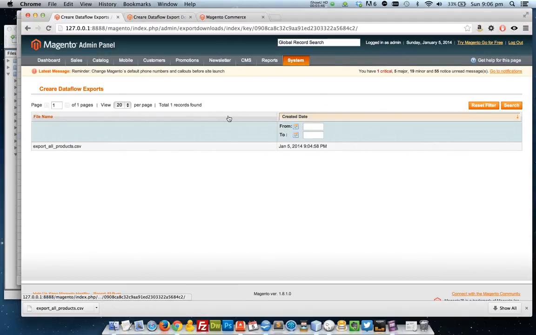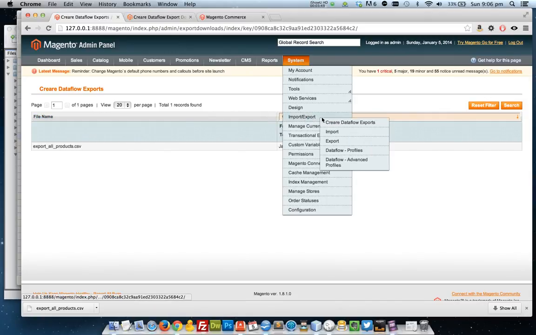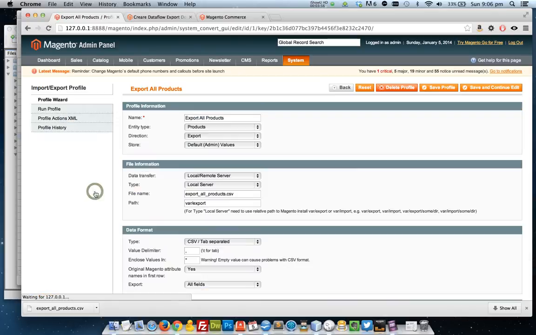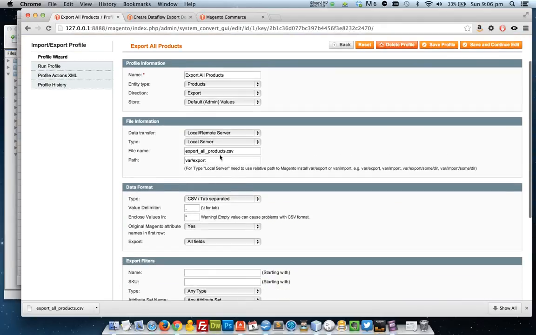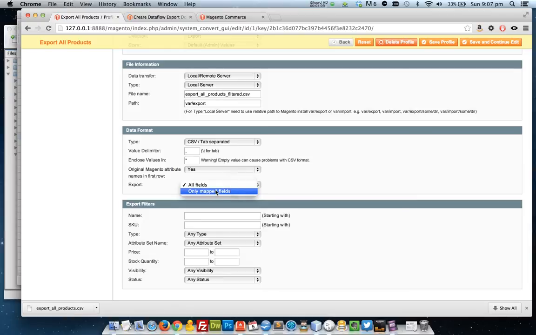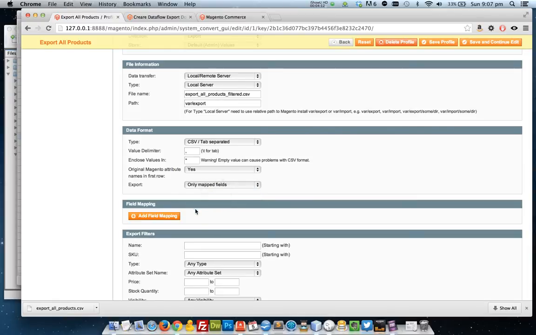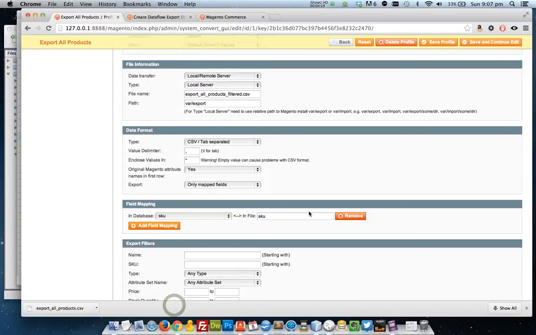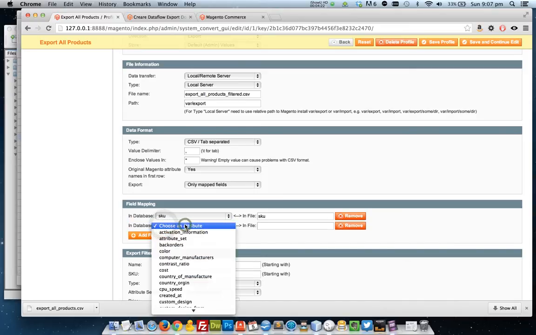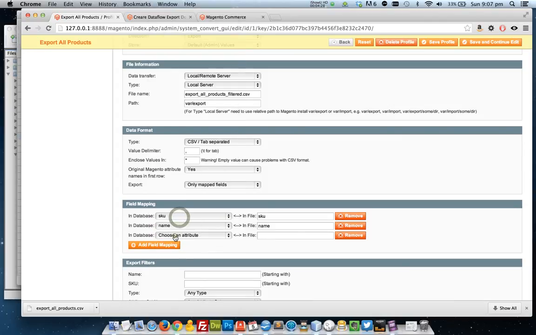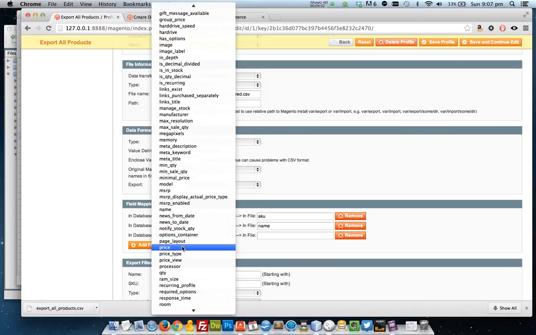If I wanted to filter my profile, I'm going to go to System, Import Export, Dataflow Profiles again. I'm going to go into Export All Products again. And this time I'm just going to rename it so we can find it. So I'm going to call it Export All Products Filtered. And I'm going to export only mapped fields this time. Now the one thing you have to always add in this is SKU, because that acts as the unique identifier for every product. And I'll also export the product name. And just for this example, I'll export the price as well.